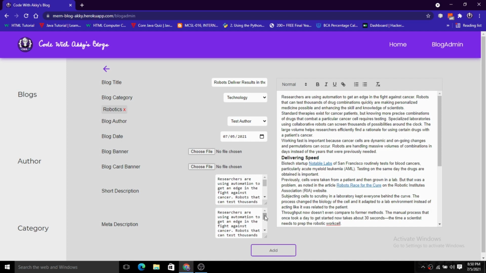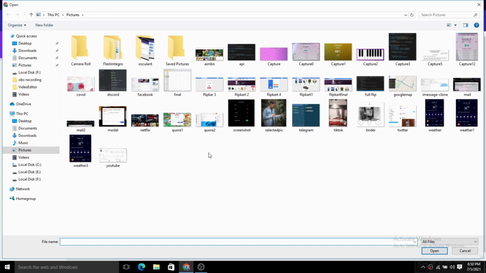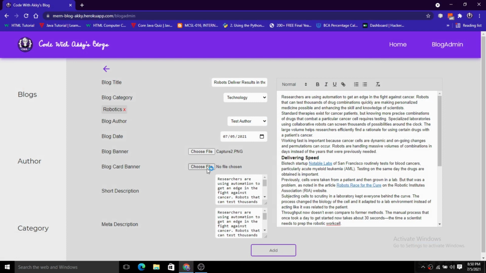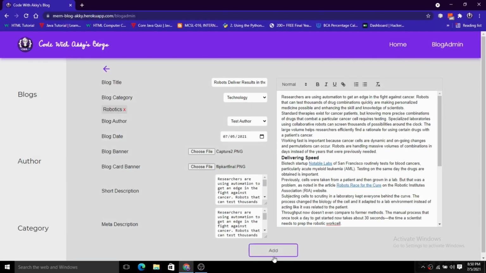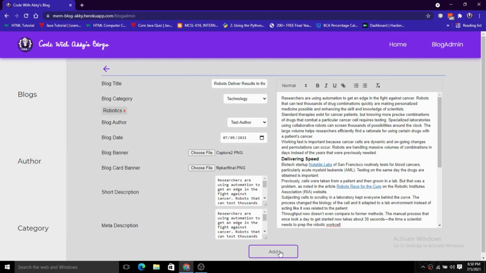And then we have a blog banner and the blog card banner. I'm going to add any images related to this. So let's add any image. Okay, just let me find an image here. Let's add the piano image. And this is the Flipkart image, right? Now let's add this. Now it will add and upload. First it will upload all the images on the server, then it creates a URL for that, and then it is stored in MongoDB. So this is the whole system flow here.